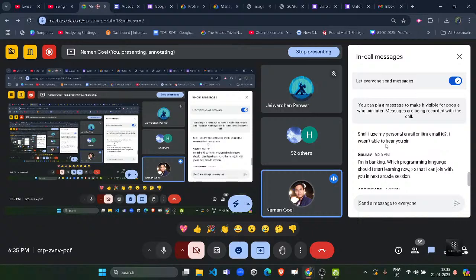I am in banking. Which programming language should I start learning now so that I can join you in the next Arcade session? If you are in banking, Python helps us access data sheets and Excel sheets and manipulate them. Python has such libraries. For the banking branch, I would suggest you start with Python itself. And still, if you don't have any programming background, you can participate in the Arcade session. As I already mentioned, there is a secret which will help you complete these challenges. It doesn't matter if you are a beginner or a pro. So wait for that secret to be revealed.